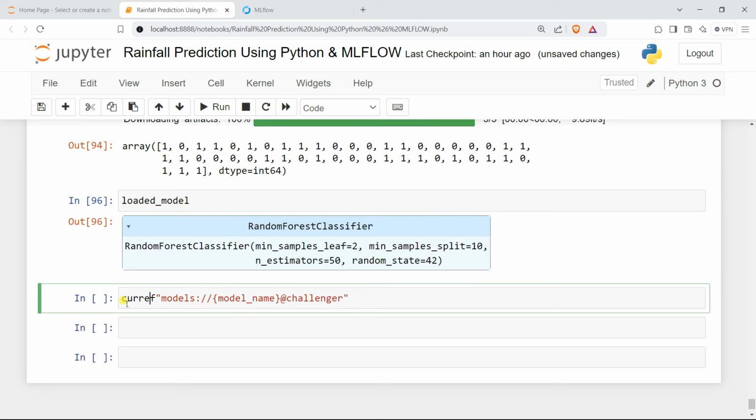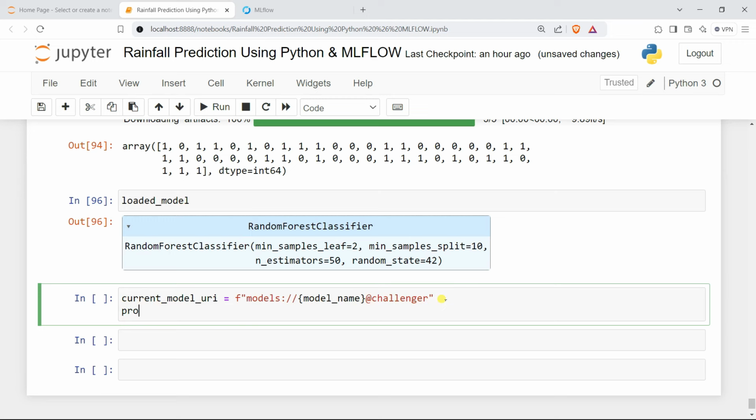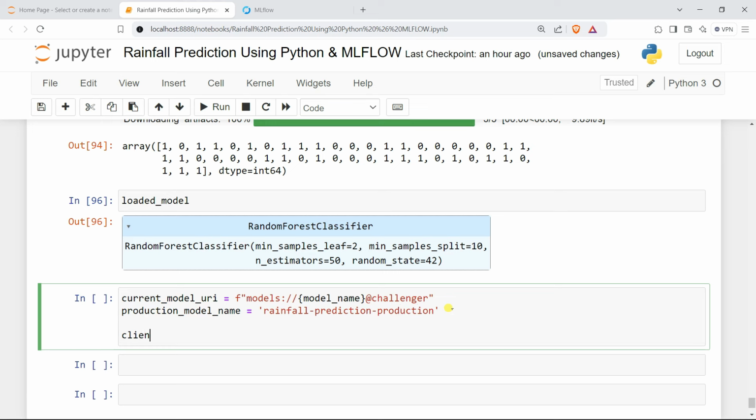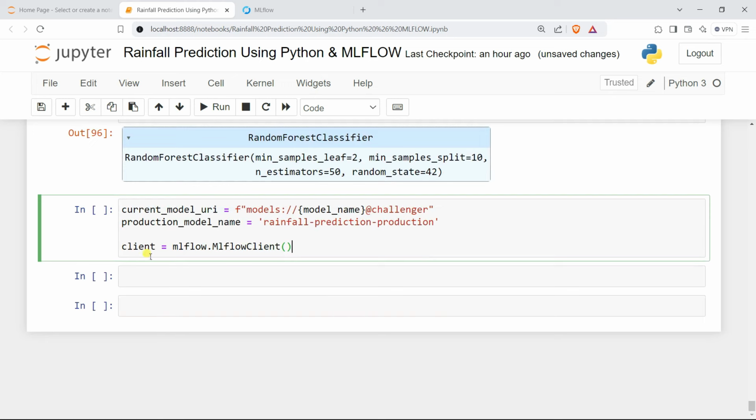So this is nothing but my current model URI. After that I need to give one production name. Let's say production model name, and let's give it here: rainfall prediction production, like that. Now I need to create one client. That's client equal to MLflow client.